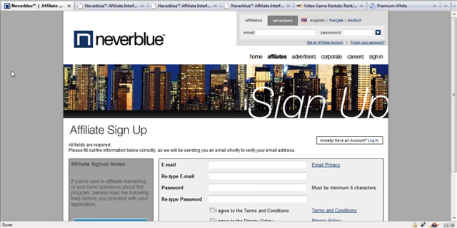Now, I can't remember exactly when I originally signed up. It must have been almost a year ago, when I tried to get into as many networks as I could, and basically I got rejected from quite a few of them. Neverblue was one of the ones that I got into, and I'm told it's by far the easiest to get into, so that's one you might want to start with. There are bigger networks. It's not the absolute biggest network, but it's one of them.